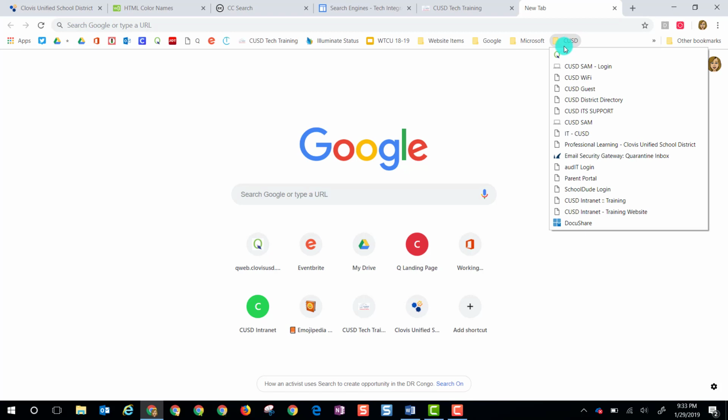So next time you go to open that folder, if you open them all, they will open in the order that you've organized them inside the folder.